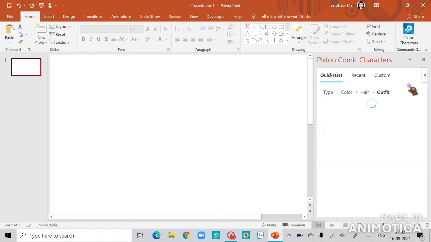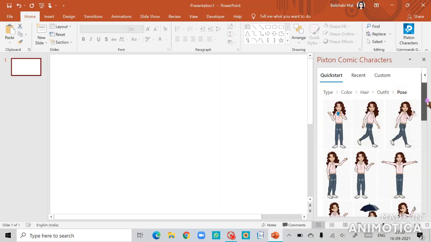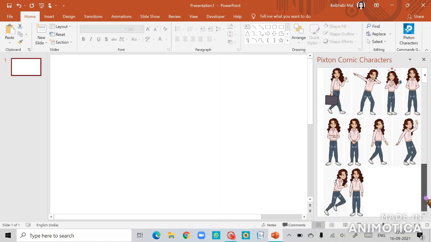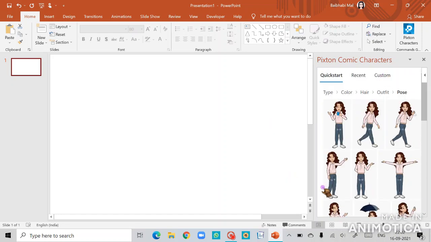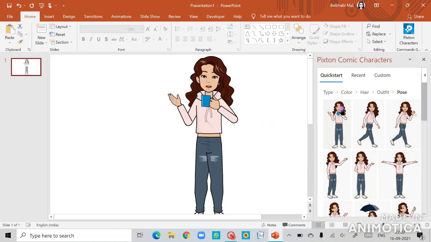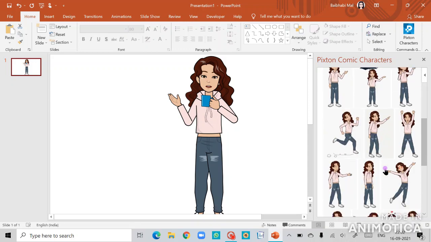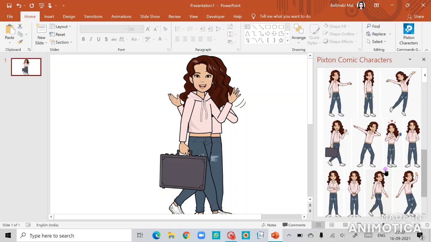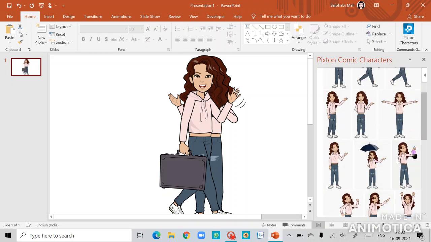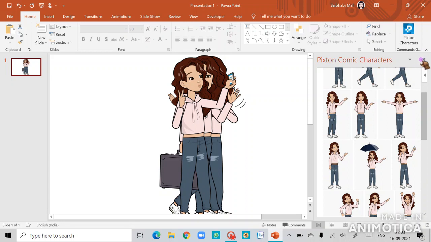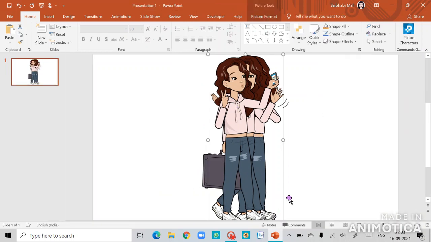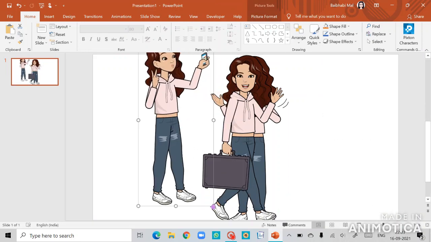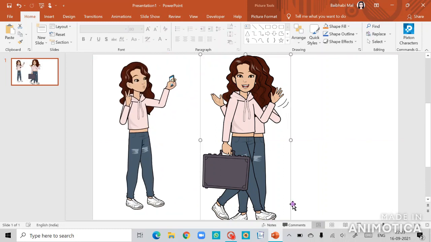I'll choose this one. And now you can choose your pose. All of these poses can be added in your animations. These can affect a lot. I'll choose a drinking one, a going to office one, and taking a selfie. I'll close this thing and I'll set these in my slide.